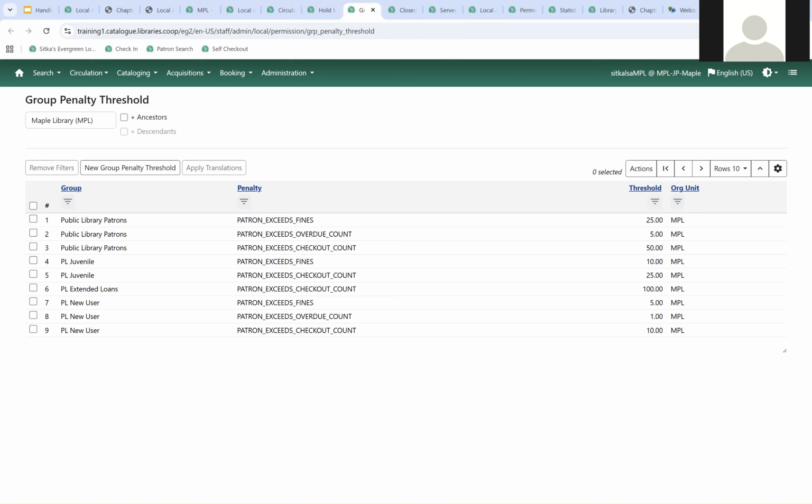This is where you control how many items total different patron types can check out, at what point Evergreen blocks further borrowing, with the number of overdue items, the amount of fees or fines owing, and you can also set up group penalty thresholds based on the number of lost items a person has. So you can see here the general threshold for checkout count is 50 for public library patrons here. But this library has a limit of 25 specifically for PL Juvenile.